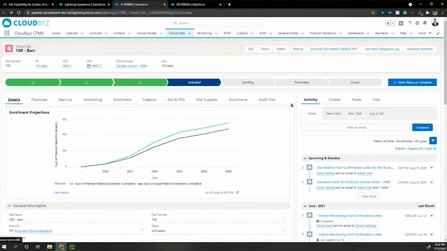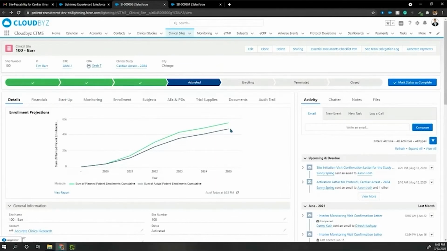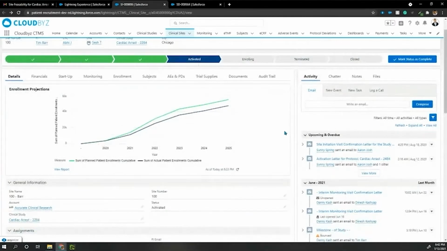It's similarly laid out as the study page, where you see the site name at the top and below some relevant information. The Details subtab has information related to the site. At the top here, an enrollment projection report is displayed. Our solution allows you to display charts throughout the system where it is most relevant for your users.